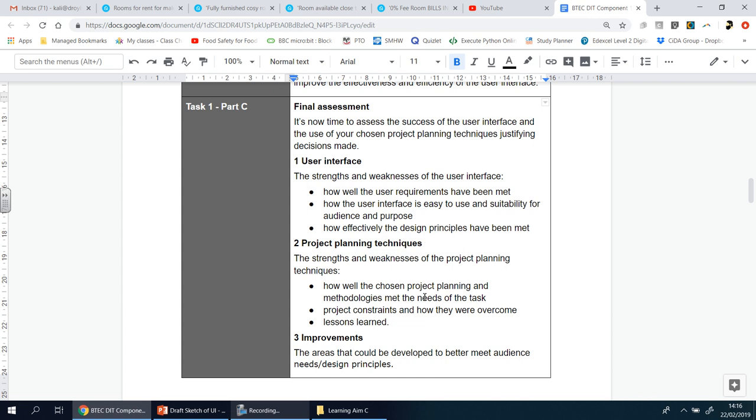Because just because you've done a Gantt chart and everyone else in your class has done a Gantt chart, and all the students in the country who are on the same course will have done a Gantt chart, doesn't mean you've all successfully completed the Gantt chart. Some people will have done a Gantt chart better than others. So you have to then identify where you stand.